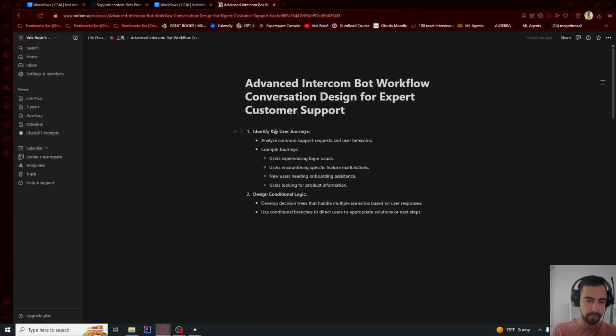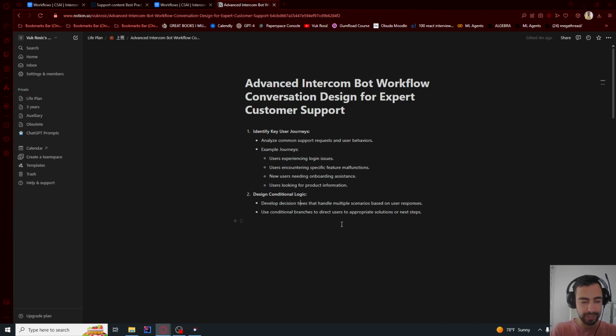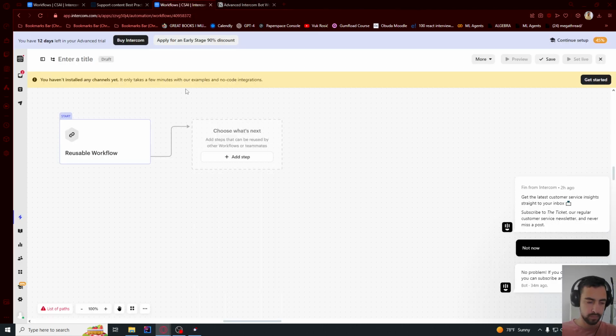Number one thing we will do is identify key user journeys, analyze common support requests and user behavior. So for example, user experience login issues, you need to figure out what workflow you want to make. So in this tutorial, we will make a generic workflow, but this is what you want to do. You want to analyze and then design the workflow. You can download this PDF file that has all of these instructions down below in the description if you want.